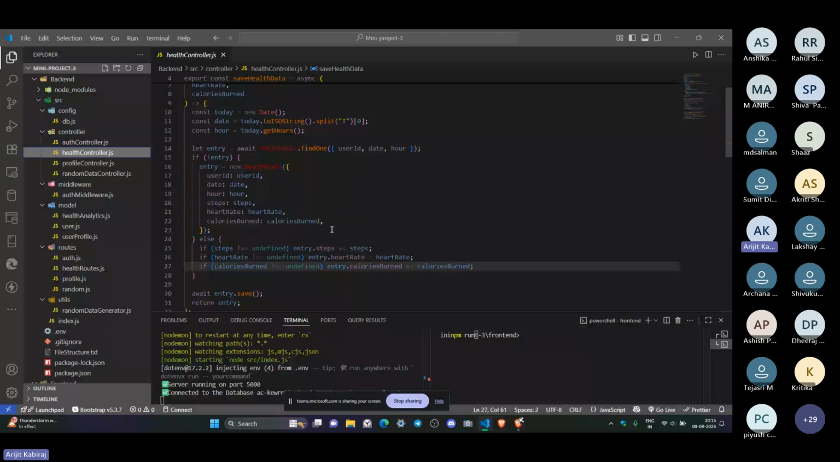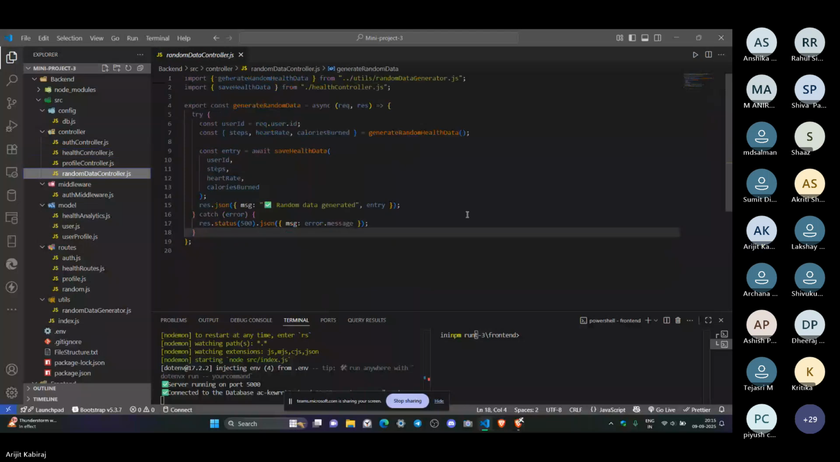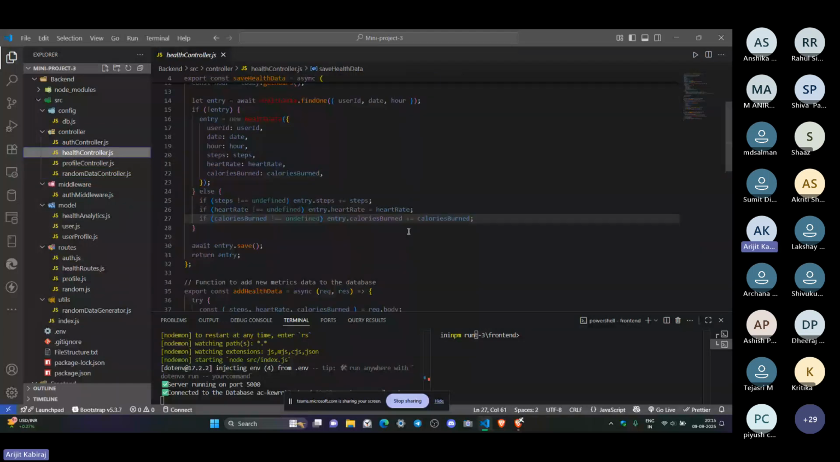And the random data basically just gets added to the previous data. So it does not generate random data that are lower from the previous one. For example, if I have had like 500 steps 1 hour ago, it won't be 400 just because I have added random data. It would increment the amount of random data that was generated. So there goes the backend part.